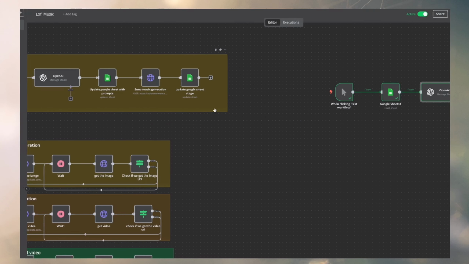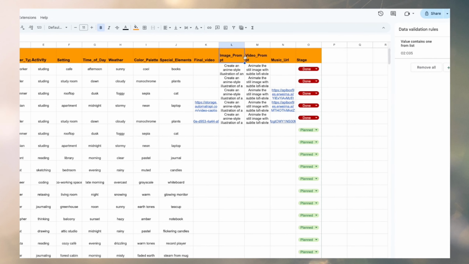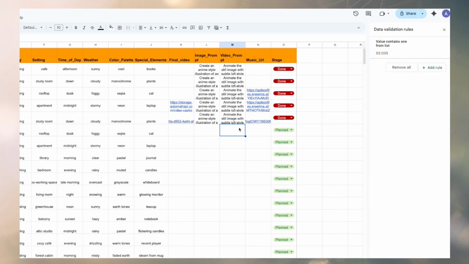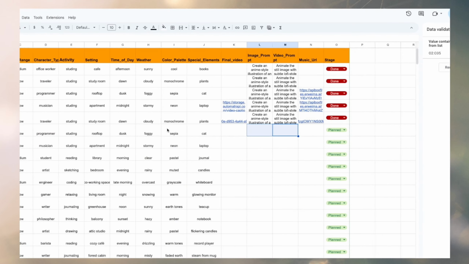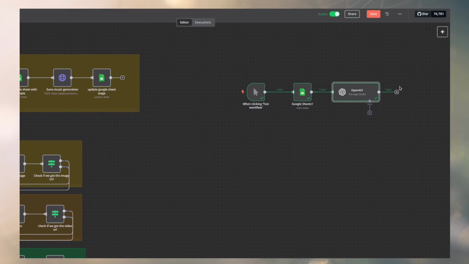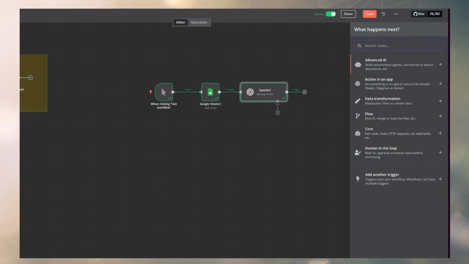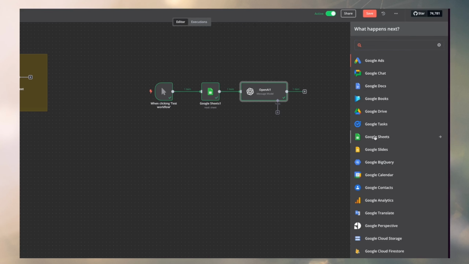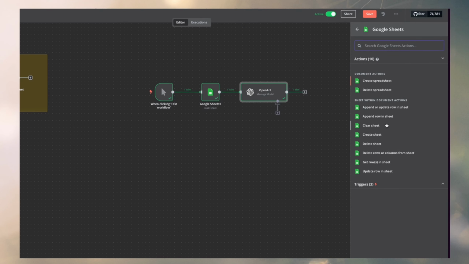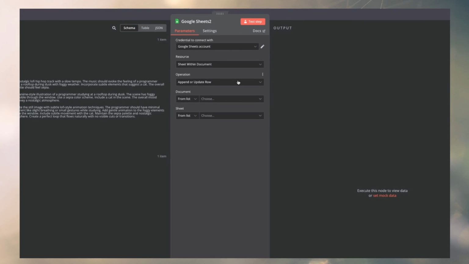Next step, we need to update the Google Sheet to add this image prompt and the video prompt. So you'll add this image and prompt here. To do that, we need to add an update node, a Google Sheet update node. So click here and we select the Google Sheet, and you will say update or append or update row. So this is the one we will select.